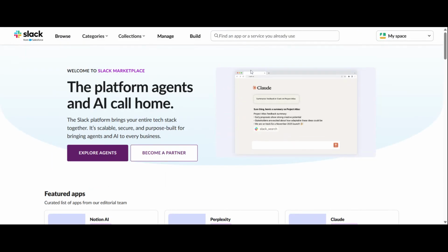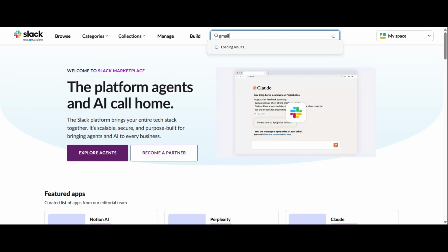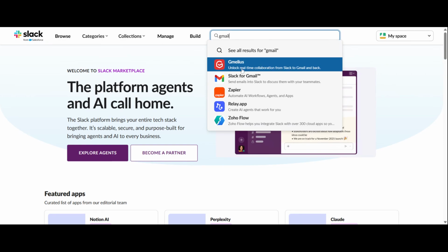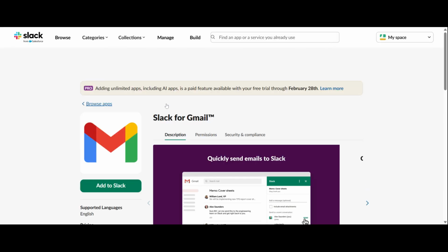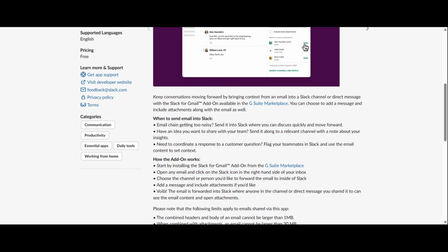Now that you're in the Slack marketplace, go to the search bar and type in Gmail. As you type, Slack will start showing matching apps related to Gmail and email integrations. From the search results, click on Slack for Gmail. This is the official Gmail integration designed to work seamlessly with Slack, so it's the recommended option for most users.